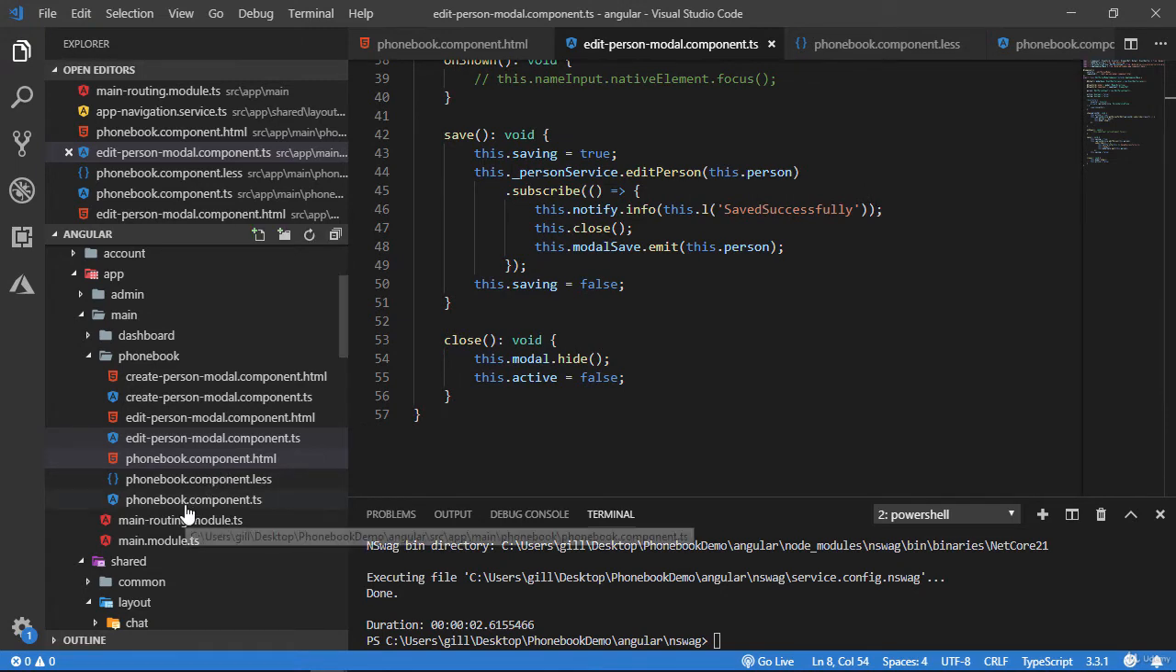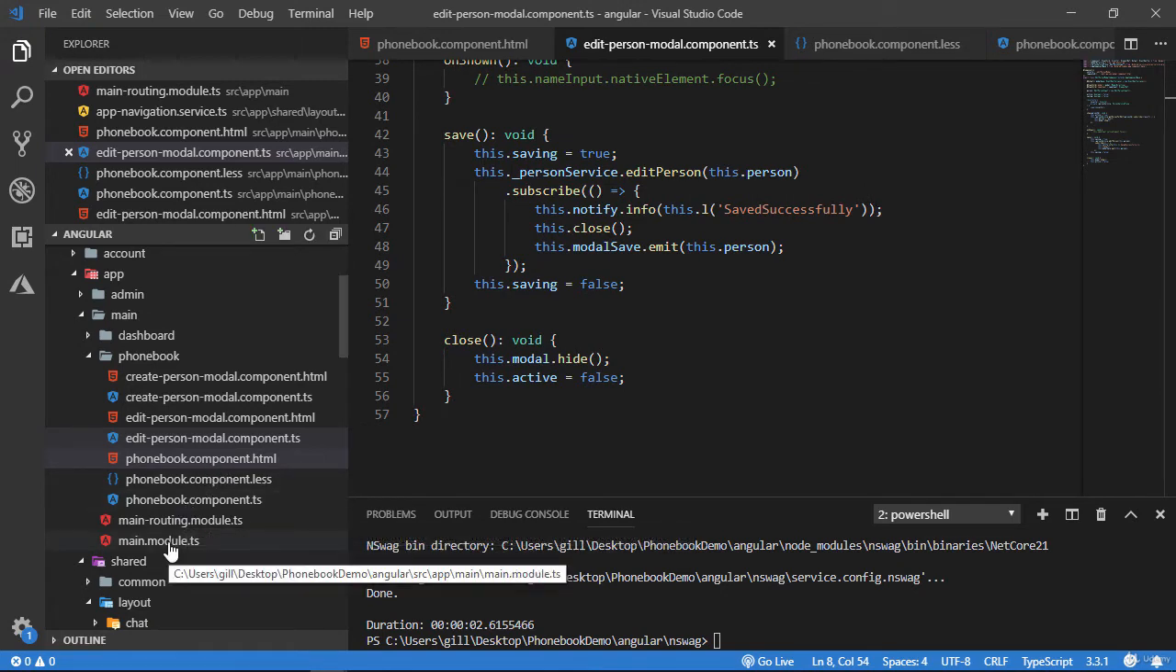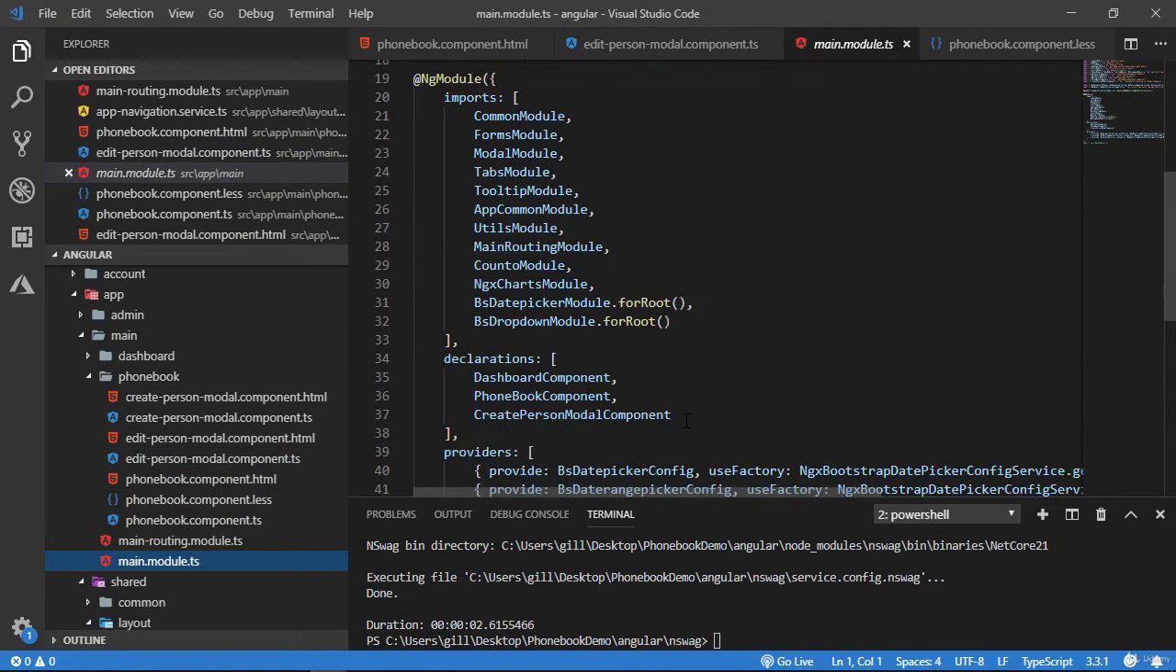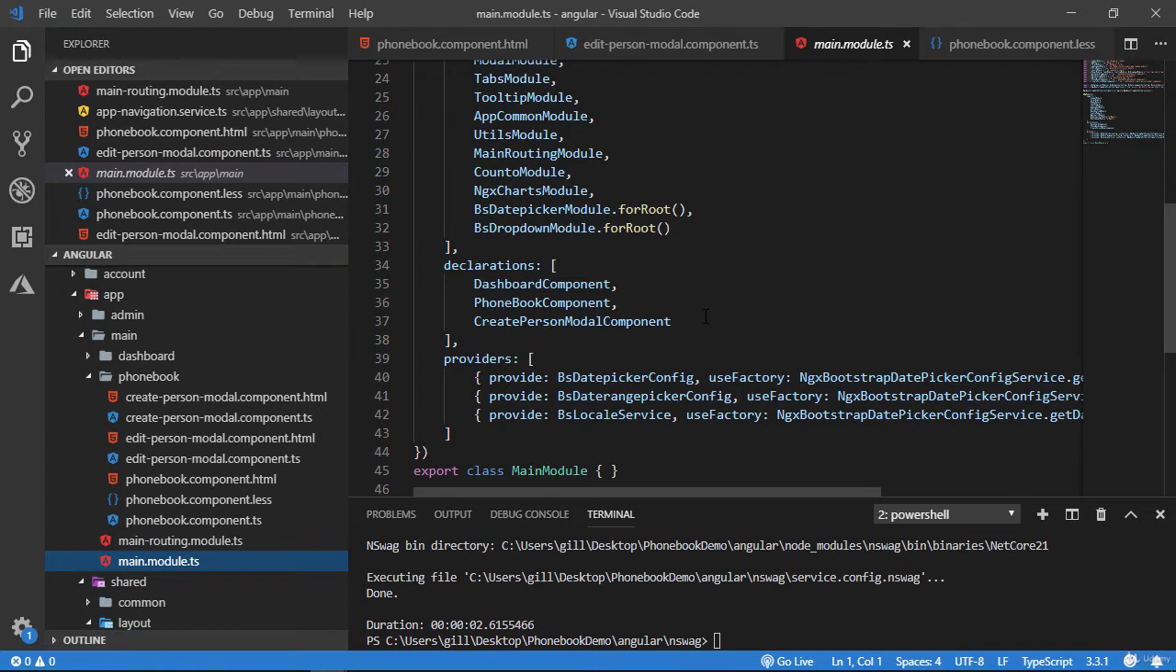You of course need to now also let Angular know about this modal component. So we need to go back to the main module. And we earlier added support for the phone book component as well as the create person modal component. And now we need to bring in the edit person modal component.